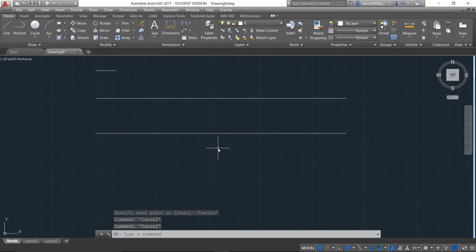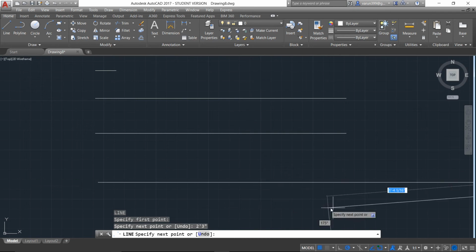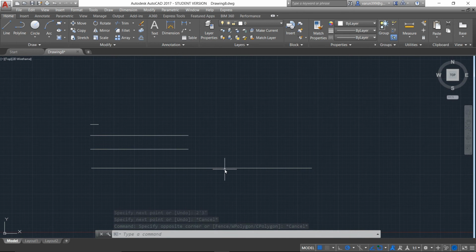Now let's see how to input a mixed form of values. Say I want to input a line of length 2 feet 3 inches. The way of input is 2 feet and 3 inches, and press enter. Now you can see this line is of length 2 feet 3 inches.